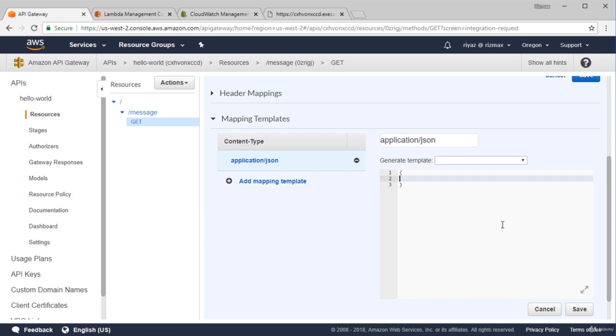We add a key called message, and in the value, instead of hard coding, we pass the body of the Lambda response, the response we received from the Lambda function. We can access the Lambda response body using $input.body. Just like that. $input is a predefined variable, and we'll discuss more on this a little later in the course. For now, just save this.